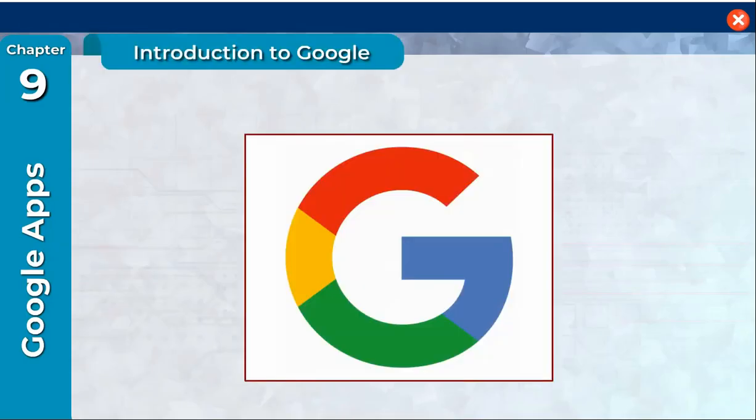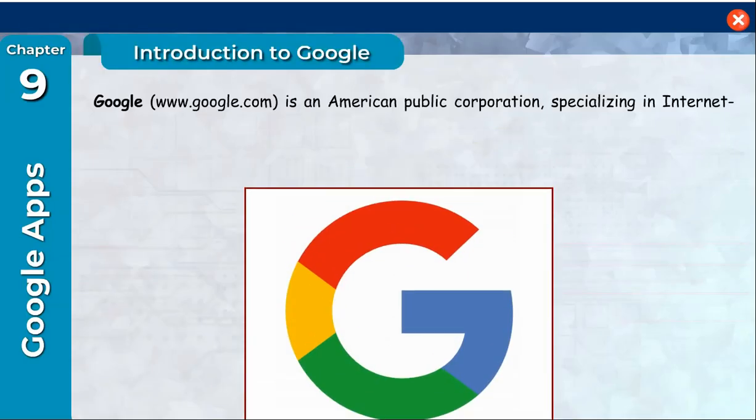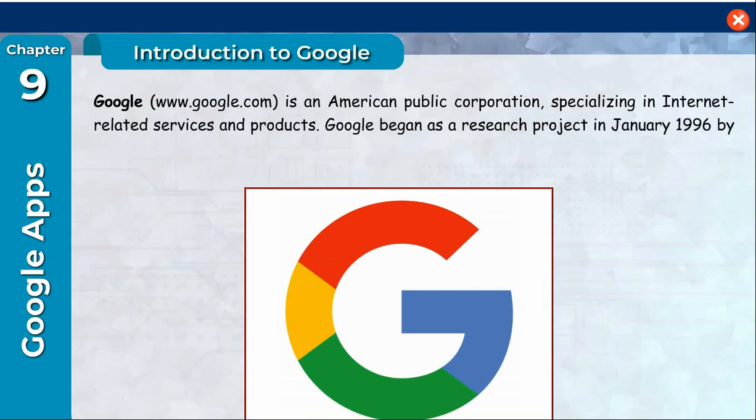Introduction to Google. Google, www.google.com, is an American public corporation specializing in Internet-related services and products.